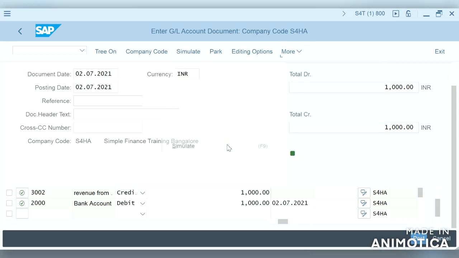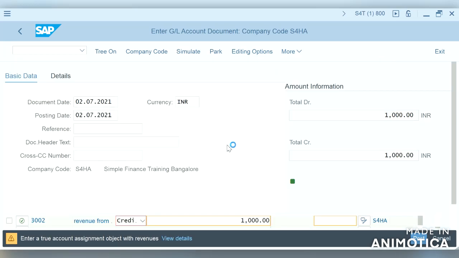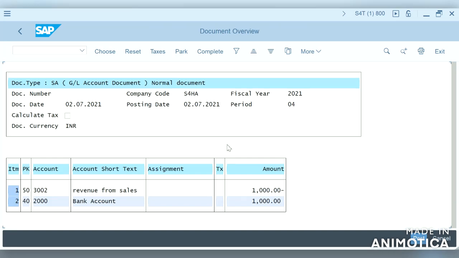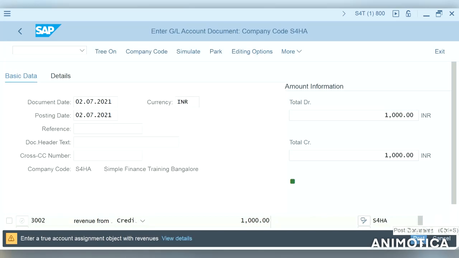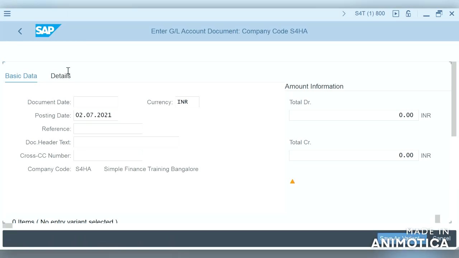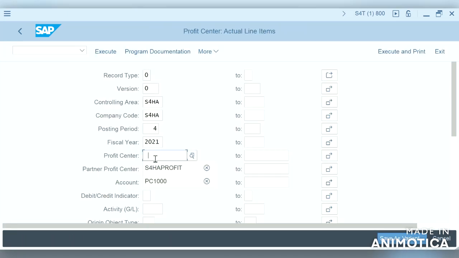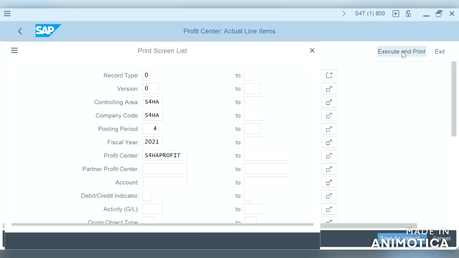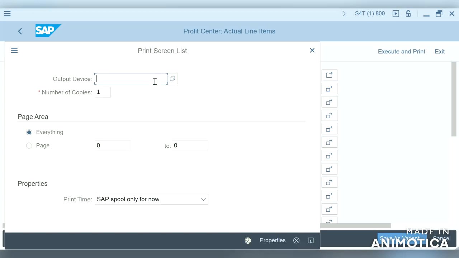Just if you want to simulate it, document simulate. Okay, now we can post. So the document will get posted and it is 7 zeros and 7. Now let us try to run the report and see what will happen. KE5Z, and here the profit center, and now we will run it. At least we should see one line report, if not still we have some problem.